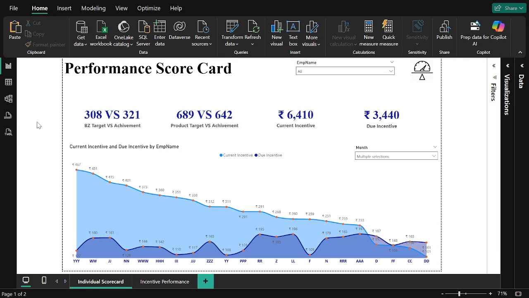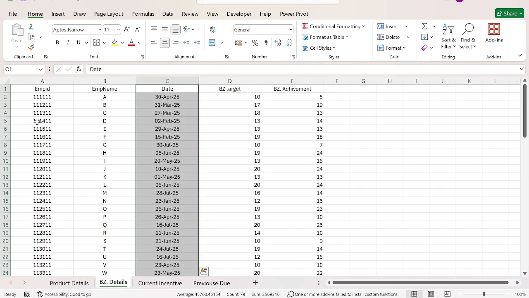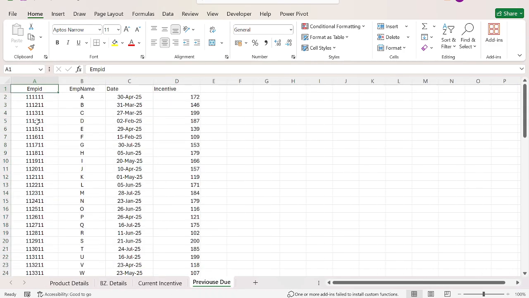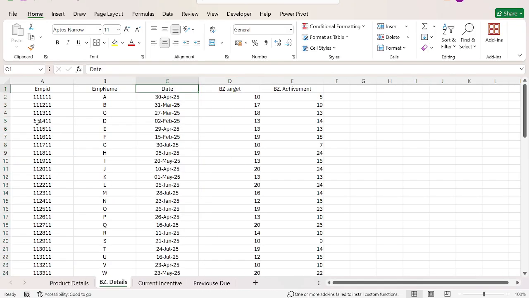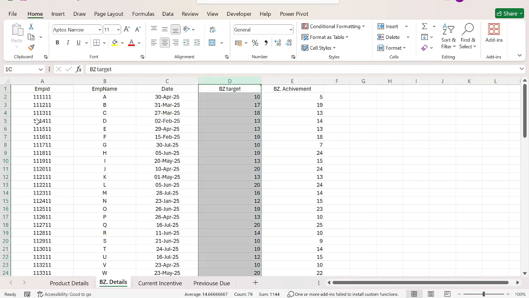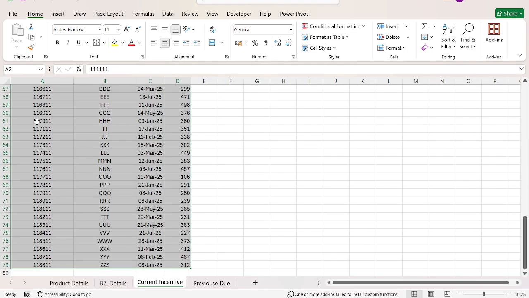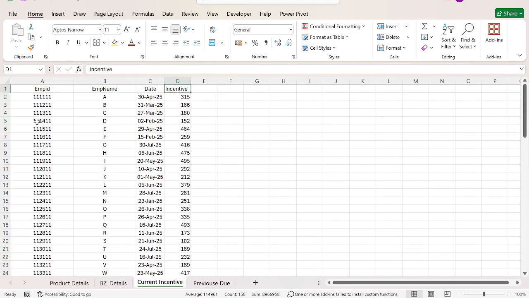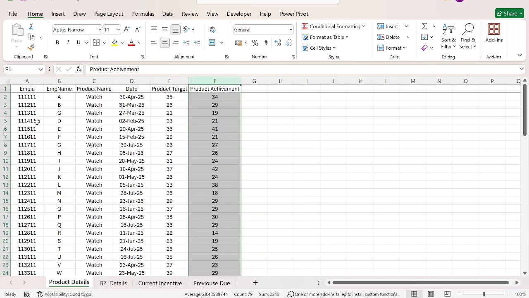Okay, so let's start. I am just showing you the data first. The data is here: the product details, business details, current incentive, and the previous due. So here we have employee ID, employee name, product name, date, product target, product achievement. Same for the business target, business achievement. This is the date, this is the employee ID, this is the name. And same for the incentive one, the employee ID, employee name, and the current incentive. And for the previous incentive we have a separate sheet: incentive, employee name, employee ID. Okay, this is what we have.